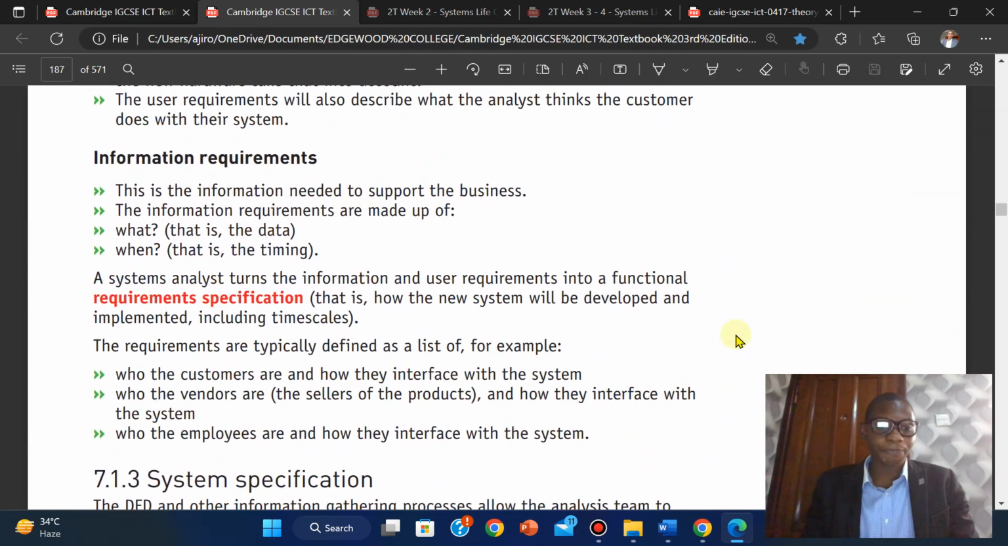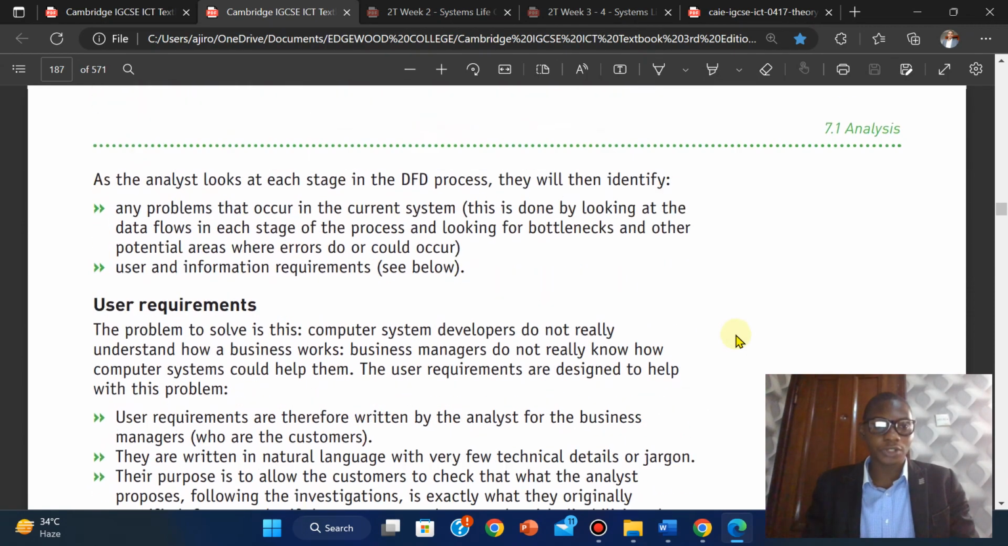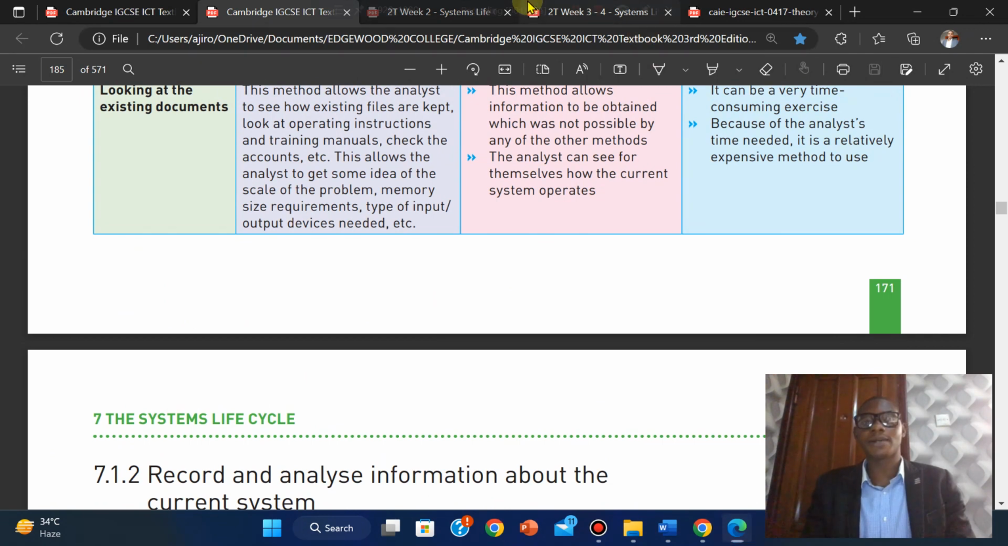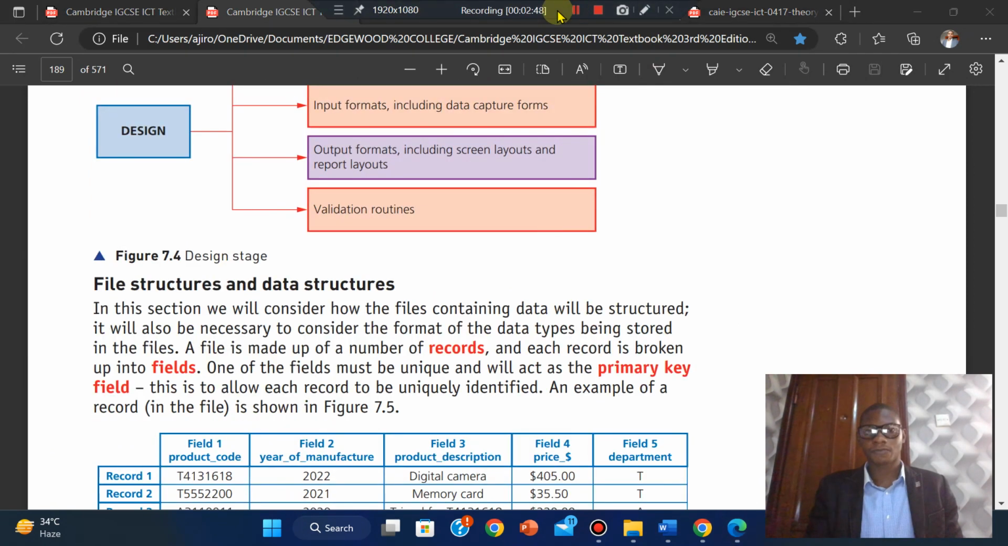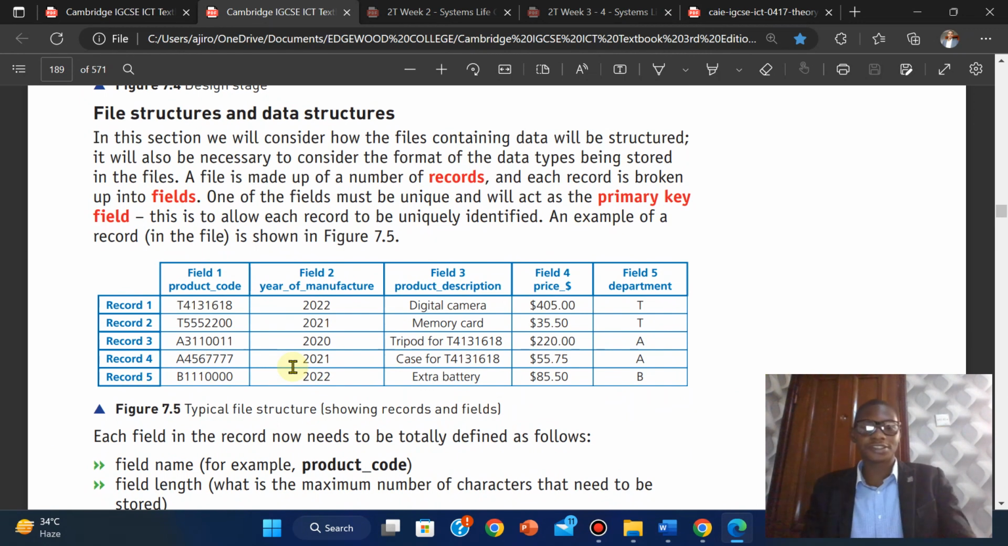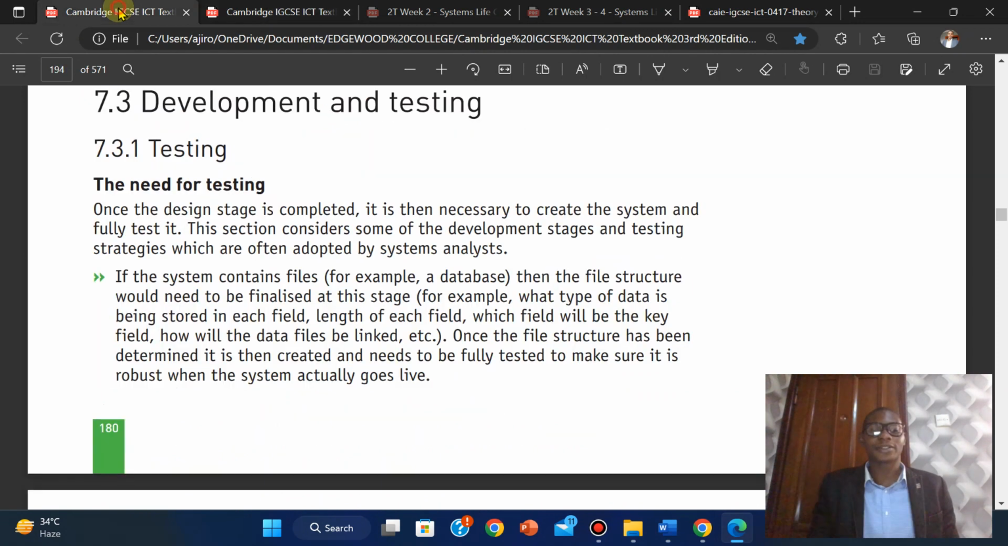Yeah, we talk about the file structure here, and we talk about the data structure as well. Okay, now talking about how these files are structured and the data are structured as well. Talking about in the database, how the fields and records work, what makes a file, what makes a record, what makes a field, which field is the right one for a primary key, and the essence of the primary key, and the likes of that. Okay. Now, it will be finalized at this stage.